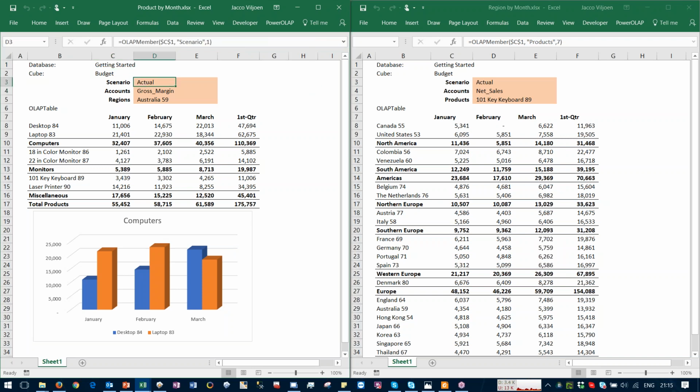The other type of formula that we have here is the OLAP member formula. There are actually 160 of these formulas that enable you to manipulate data inside Excel that comes from and gets sent back into the PowerOLAP database, which we will look at just now. This here is a formula that brings a matrix of data through for all of these products and for all of these months, as well as for the specific scenario, account, and region.